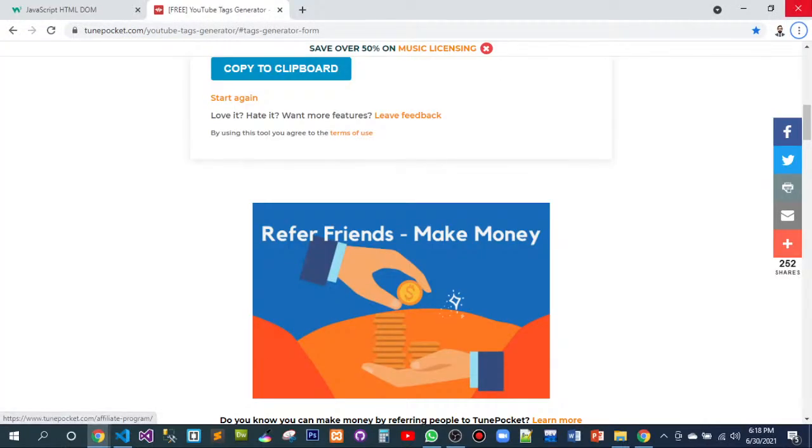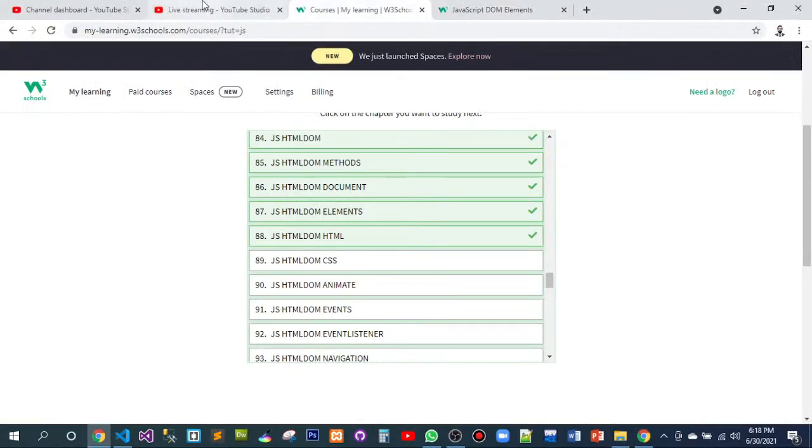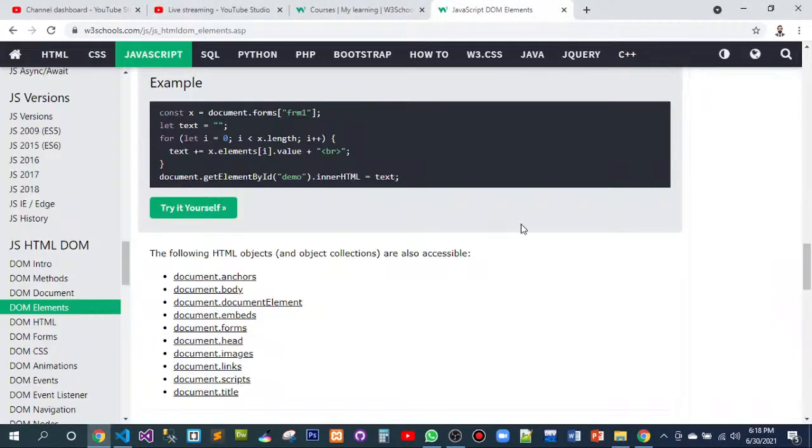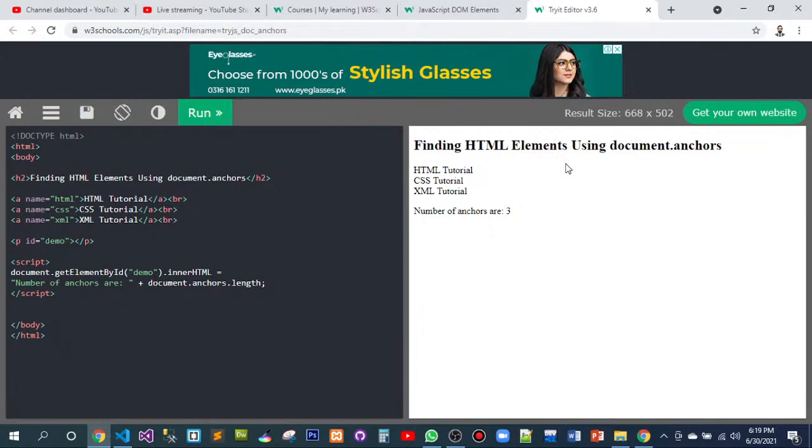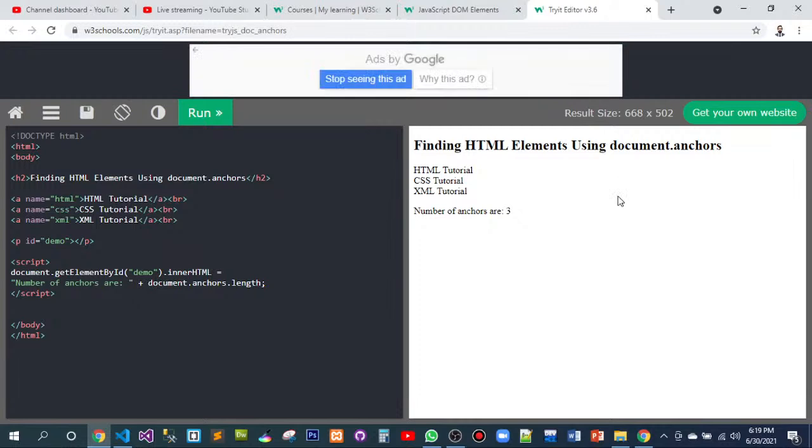Let me close this one here. We have to learn the following HTML objects. These are also accessible, so let's try each of them one by one. Finding HTML elements using document.anchors.